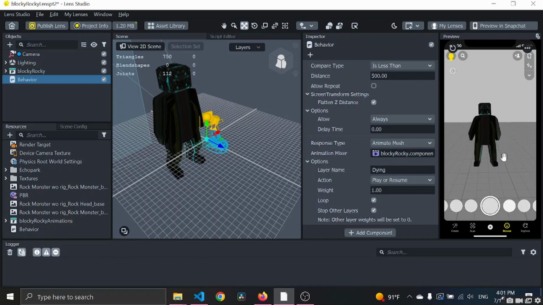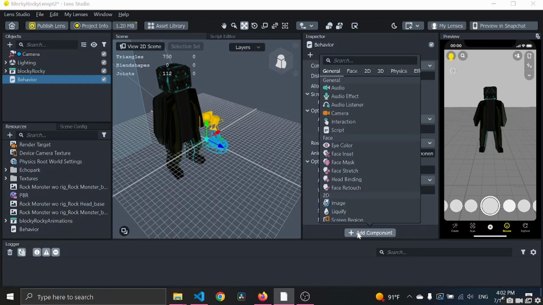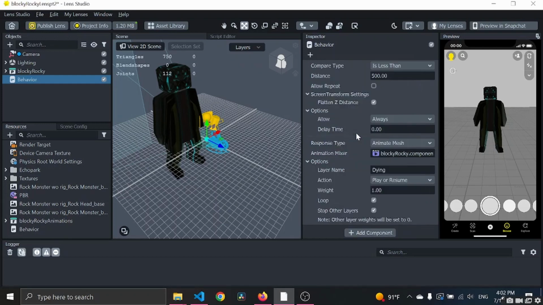Let's try to go further away. Yep, he's not dying anymore. Now he's dying.